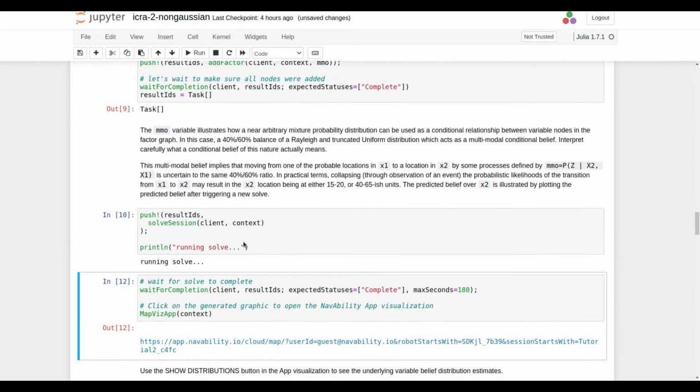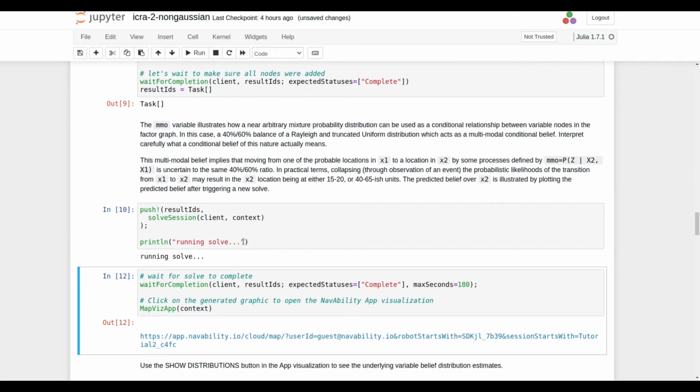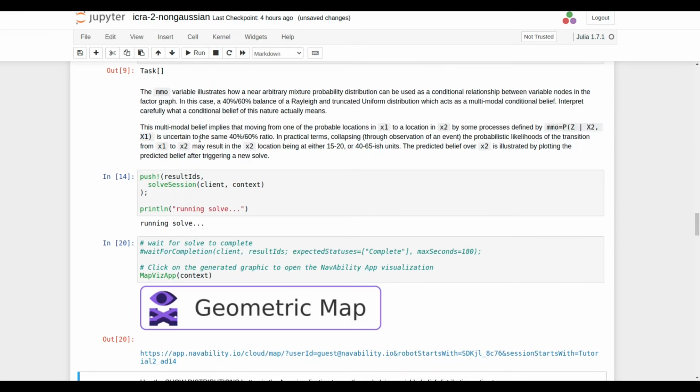The MMO factor we just created illustrates how a near arbitrary mixture probability distribution can be used as a conditional relationship between variable nodes in the factor graph. In this case, a 40-60% balance of a Rayleigh and a truncated uniform distribution, which acts as a multimodal conditional belief.